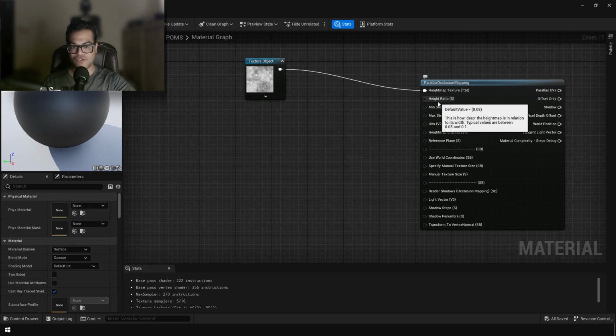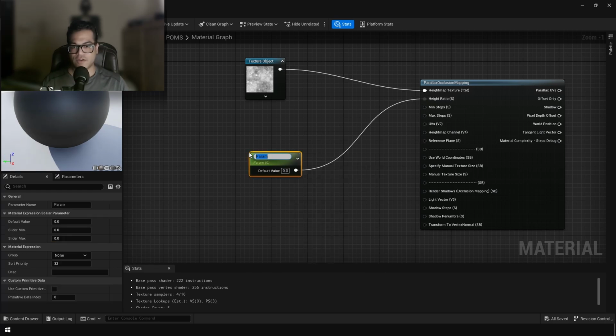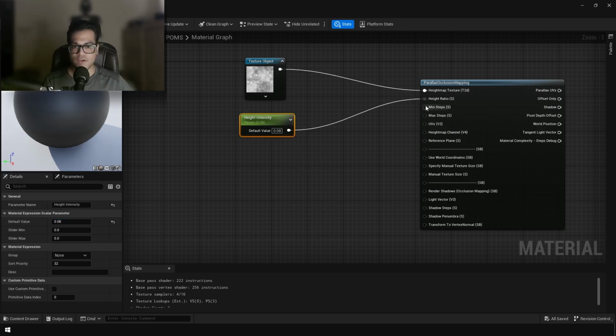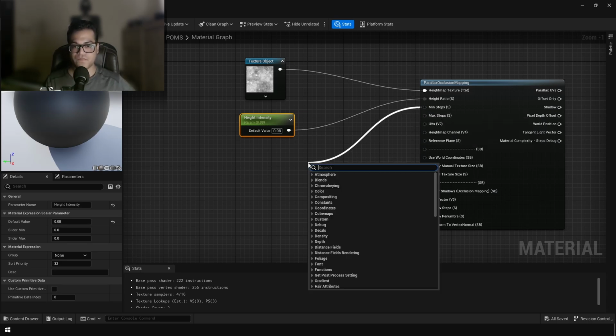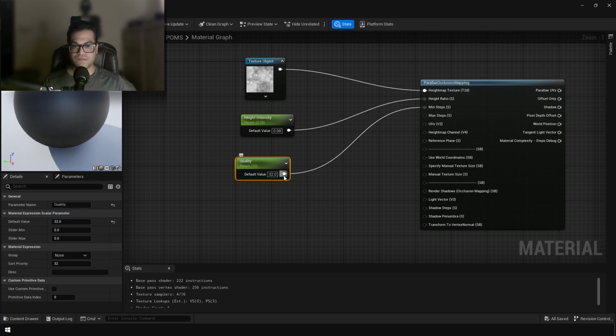Next we have the height map ratio. This is the displacement strength, so I'm going to add a scalar parameter and connect it right there. Next we have the minimum steps and the maximum steps. These are quality settings, so we are going to add a scalar parameter for that as well. You can add 2 parameters here, but I'm going to add only 1 parameter for both of them.